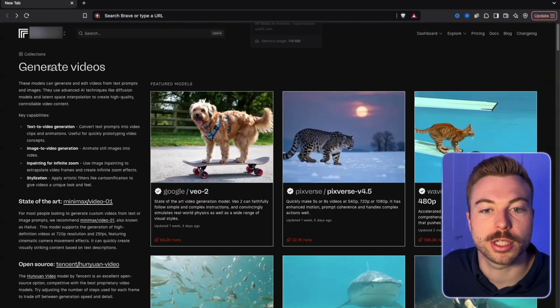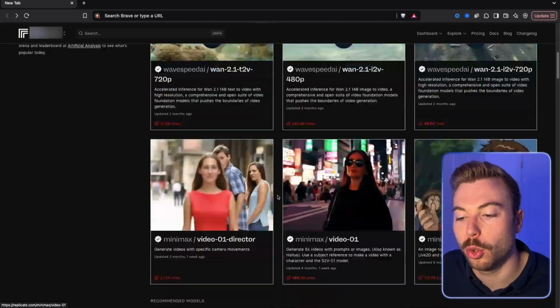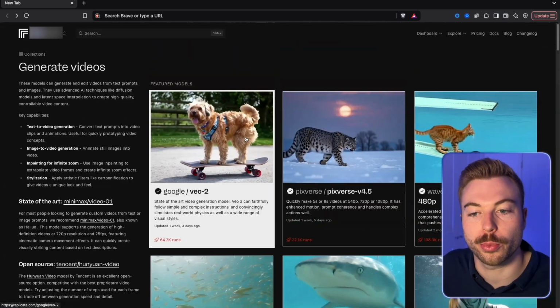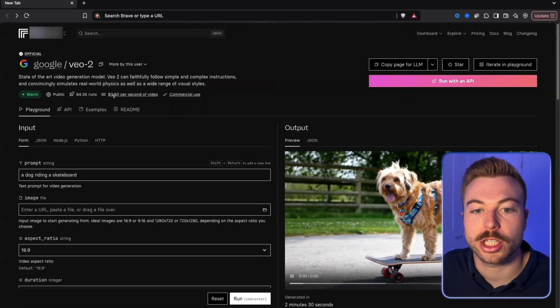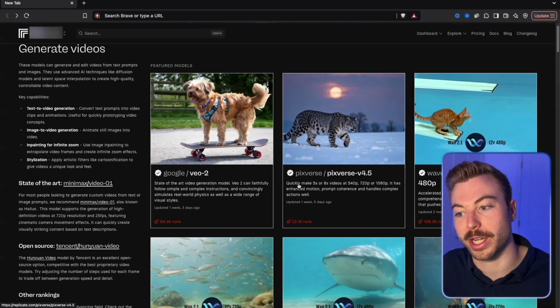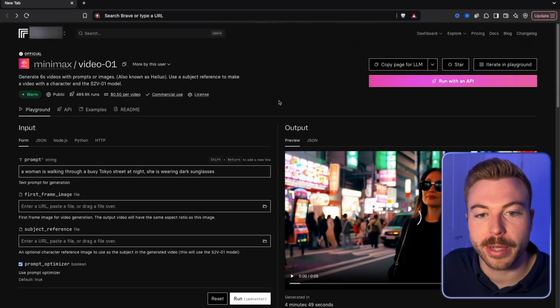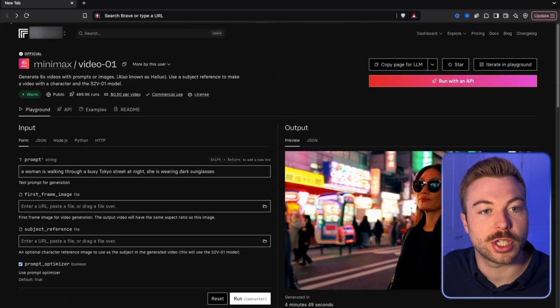What you can also do is come across to here. You'll see all of the different models that are accessible. All of these have different costs. So for example, Google's VO2, that's going to be around 50 cents per video that's generated per second. So it can be very expensive. We can come a bit further down. You've got Minimax, which is again that 50p for 6 seconds.